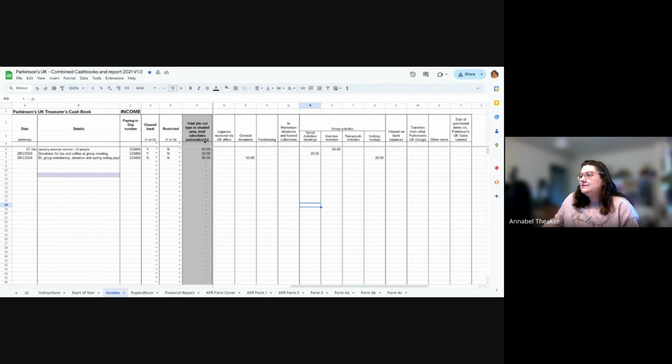And for you guys as well, let's say we've come into the February exercise income, so we'll say this was the 24th of the 2nd, 2024. You can come in, this would be a different paying in slip number. Has it cleared the bank? Not yet. Bridget Lowe's has by now. Is it restricted? No. Move along, exercise activities.